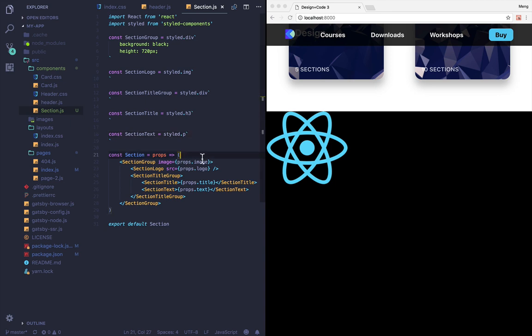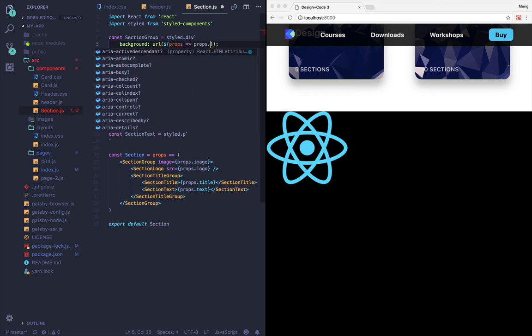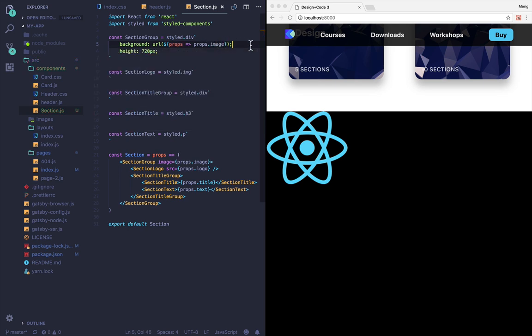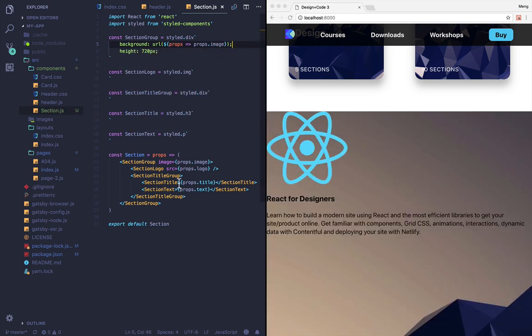So when you use a CSS, you can't really pass data to the CSS, but with style components you can. Now I just need to pass this image is equal to props image, which comes from the prop, but now I can pass this image also to the CSS. And here's how you would do it. First of all, you might want to have URL. Inside the parentheses, I'm gonna have $, curly brackets, props, arrow, and then props.image. Then save. And voila, I just passed from this image here to the CSS.